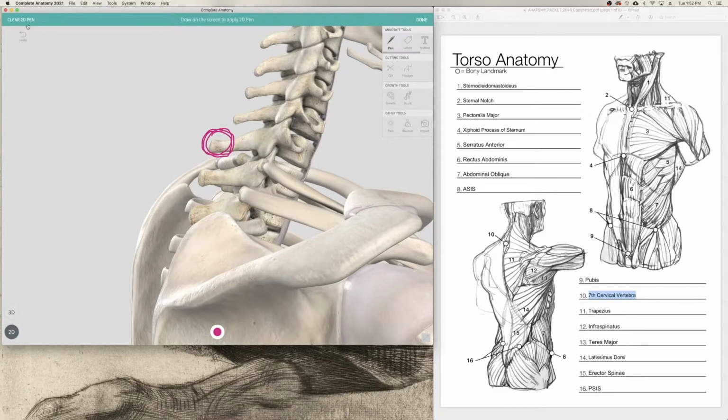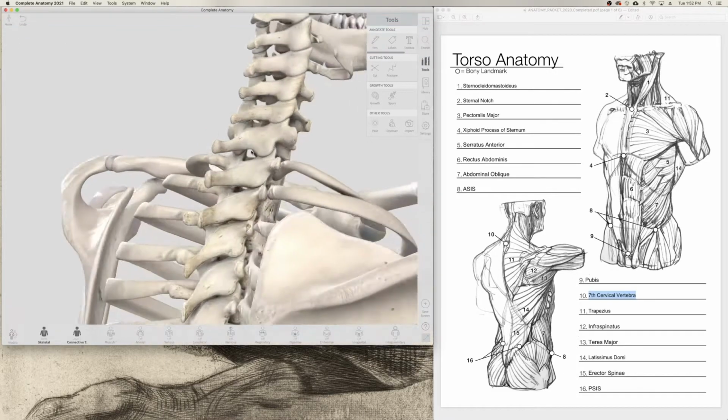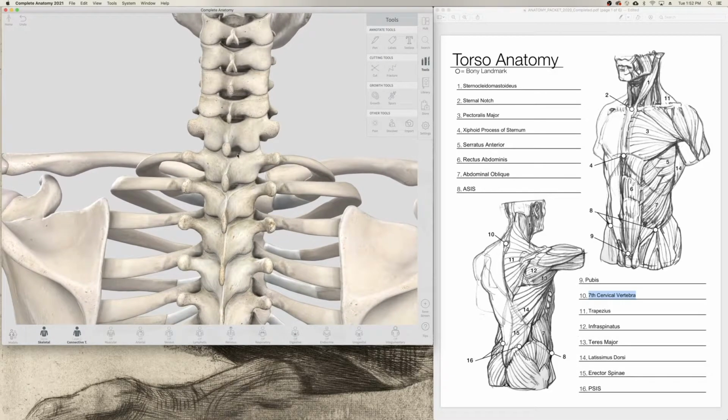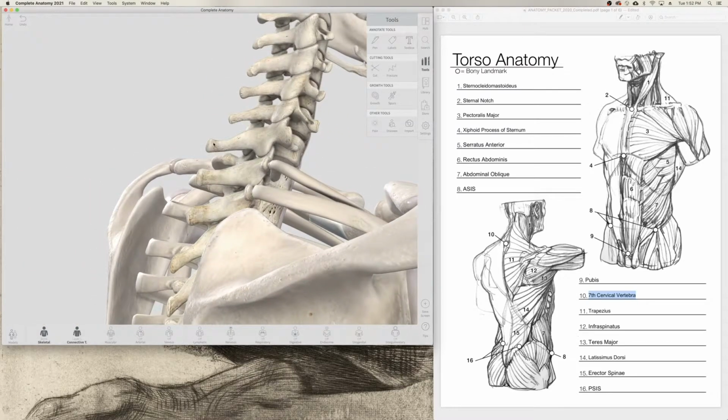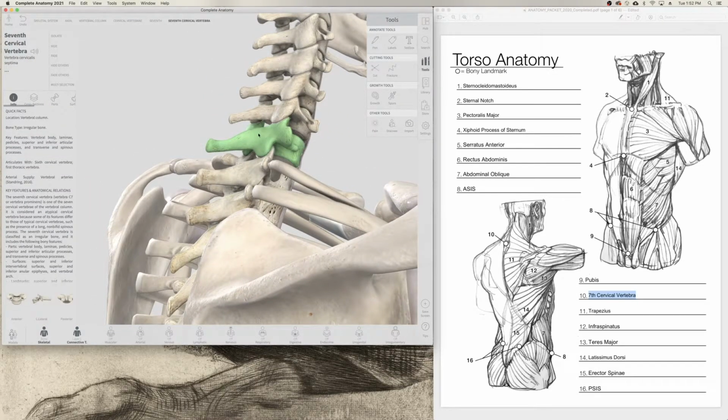So that serves as a pretty decent landmark on the back. No matter how much muscle you get, that juts out. No matter how skinny you get, that juts out. So that bone right there, that 7th cervical vertebra, helps us orient ourselves in the back, and we'll see that when we get to the muscles.